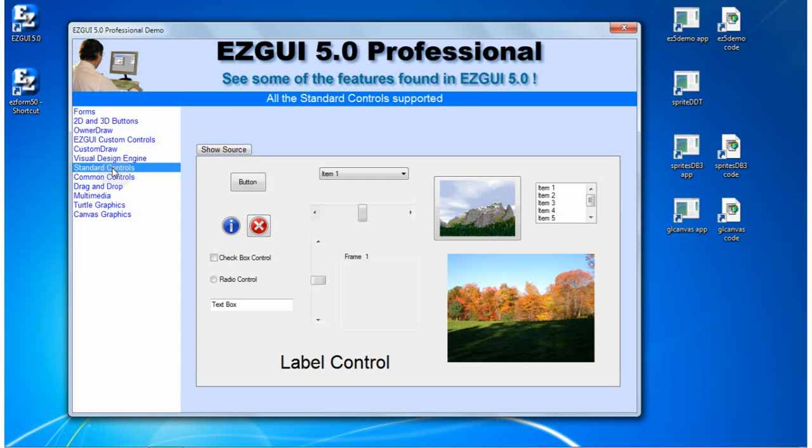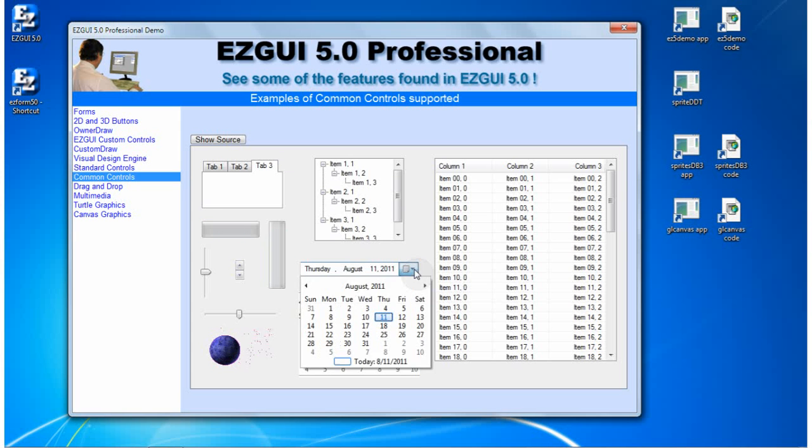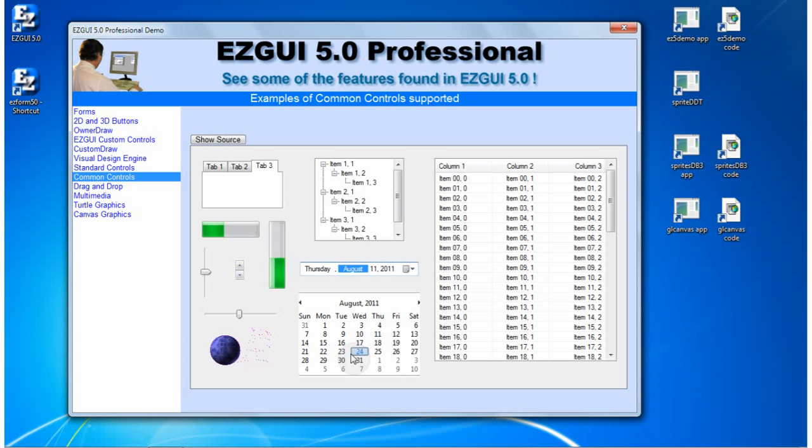Now, of course, EZGUI supports all the standard controls in Windows, as you can see here. Supports the majority of the common controls, such as the tab control, tree view, list view control, time date, month or calendar control, animation control, track bars, up-down controls, and the progress bar.